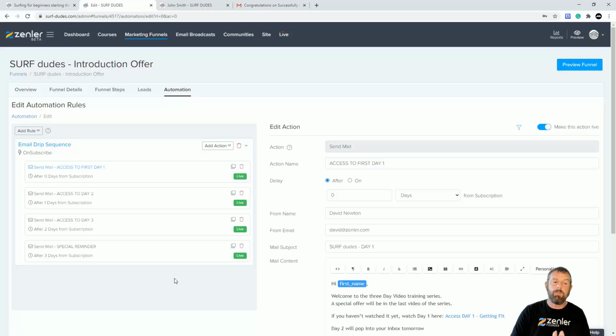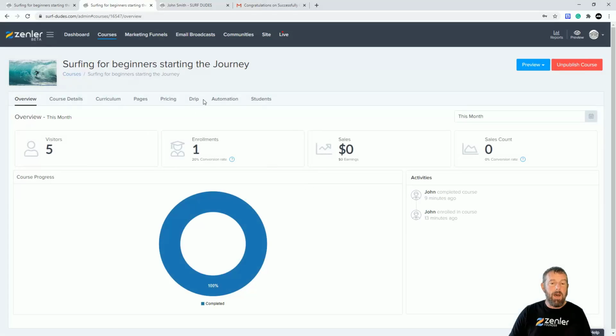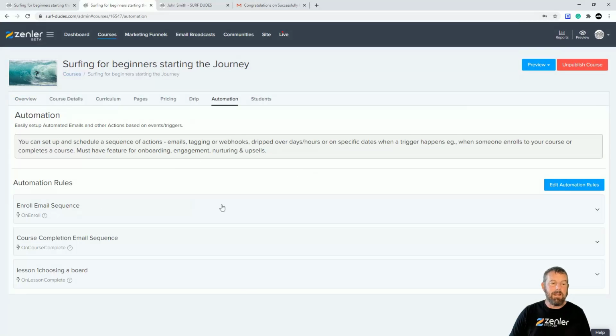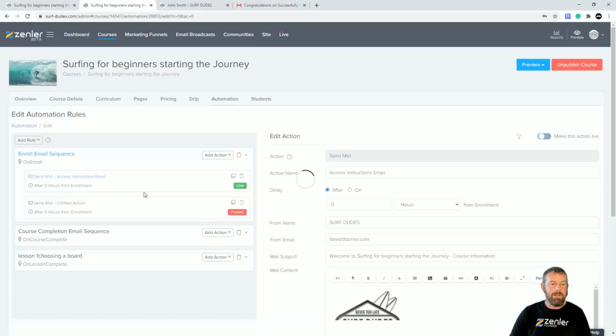So follow that principle that you've got a rule and then you've got an action inside the rule. Okay, so those rules can be, in this case, on subscribe, and for courses those rules are slightly different, but they still work in exactly the same way. Okay, so for this we have other rules that we can add inside of here, like on enroll, on course complete, or on lesson complete, and you can send those emails out wherever you like, really.